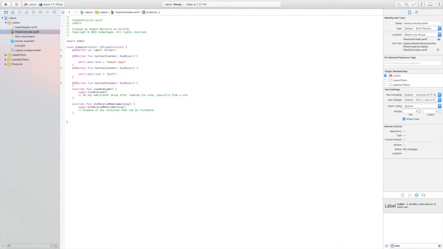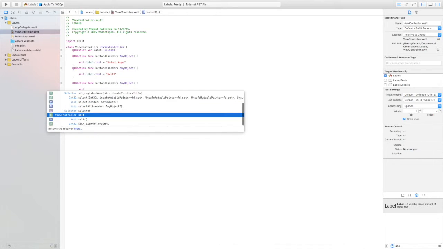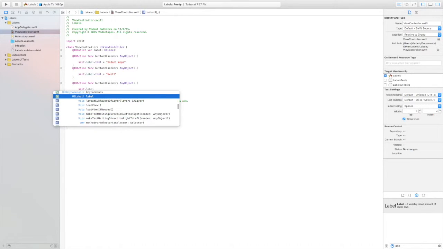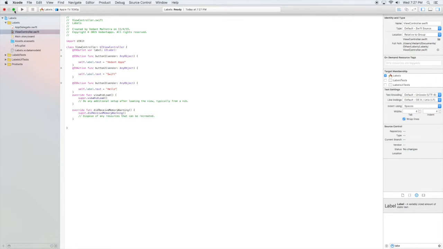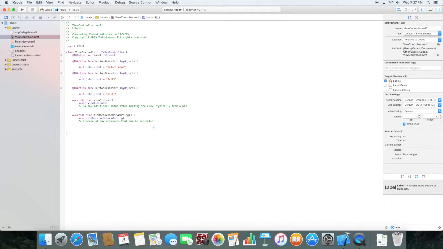Why is this not clicking? Okay, Xcode's a little buggy, I guess, so just be aware of that. Label.text is equal to hello, why not? After that, we'll just exit full screen. So this is all the code we need.